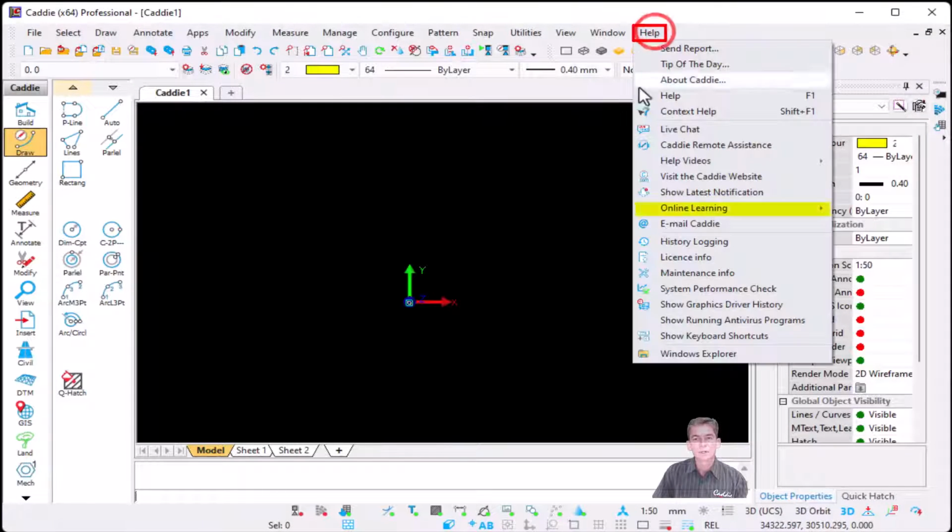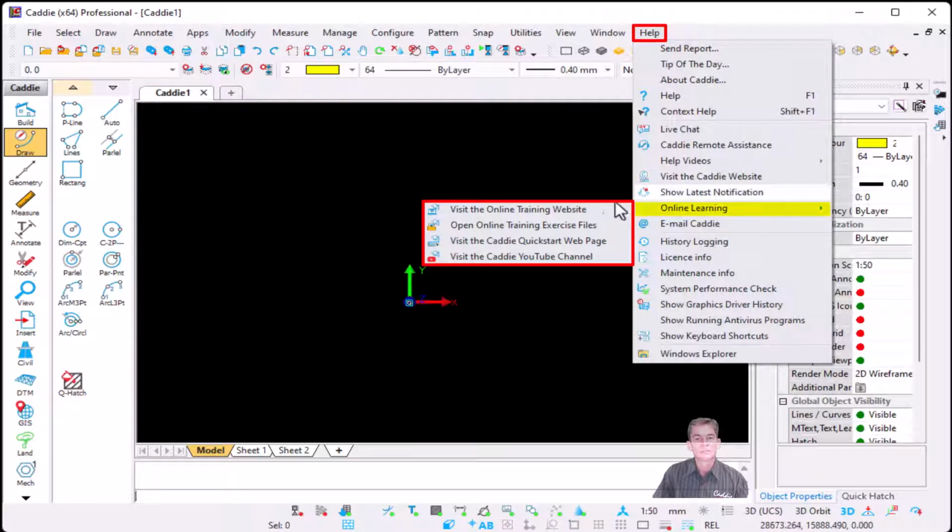The online learning is not only for the users or the clients that are doing the online training. You will see now I'm going to run through all four of them. You will see that the first one will take us to the online training site, and then these exercises, and then I'm going to show you the Quickstart link. Now the Quickstart is to help you with the installation, your activation, and getting started videos, like how the mouse button setup works, how layering works. Then the YouTube channel, now that is mostly videos that are available, as well as some webinars.